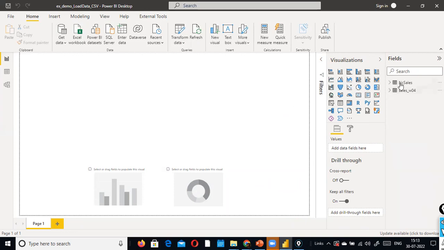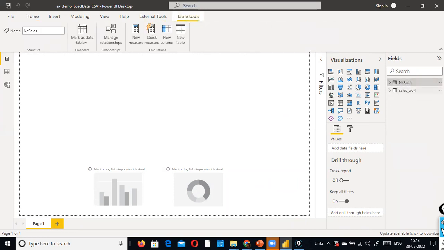Look here. Actually, the file name was salesfact.xlsx, but the table name now is NC sales, because this is one of the sheets that was available as part of my salesfact.xlsx file. You need to rename this one. How do I rename it? Double click on it here. Here you can give some meaningful name. Press enter.